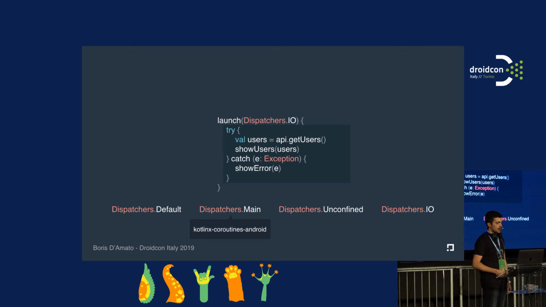Then we have Dispatchers.Unconfined, which doesn't have any threading policy, and probably it's not something that should be used for production code. Then we also have Dispatchers.IO, which is the one that we are using in this case, which is used to offload I/O tasks. In this case, this is a thread pool in which threads are created on demand. So it's quite flexible.